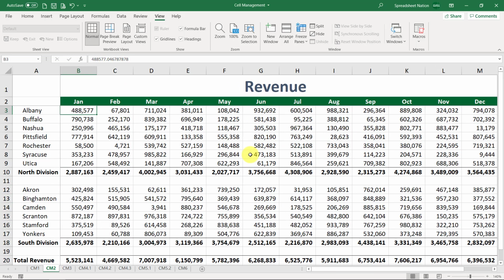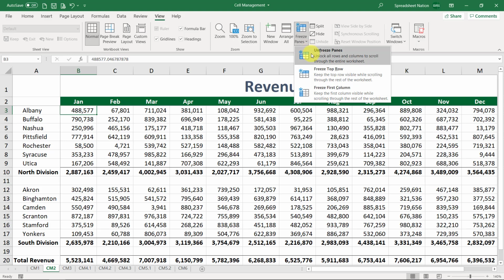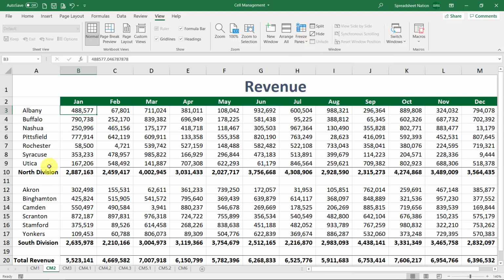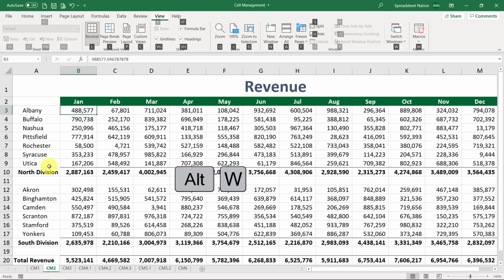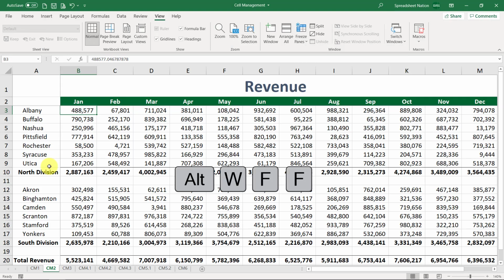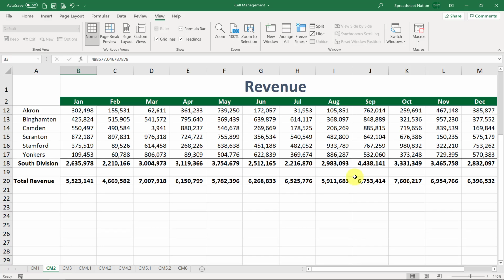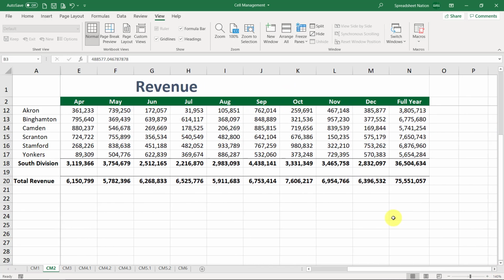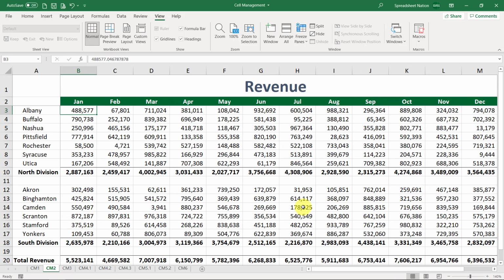I freeze panes all the time in Excel, and so freeze panes is something that I use a shortcut for. There's not a direct shortcut where you press two buttons at the same time, but if you hit Alt, W, F, F, it will freeze panes. That may not seem like a shortcut right now, but after years of hitting Alt, W, F, F, you get pretty fast.